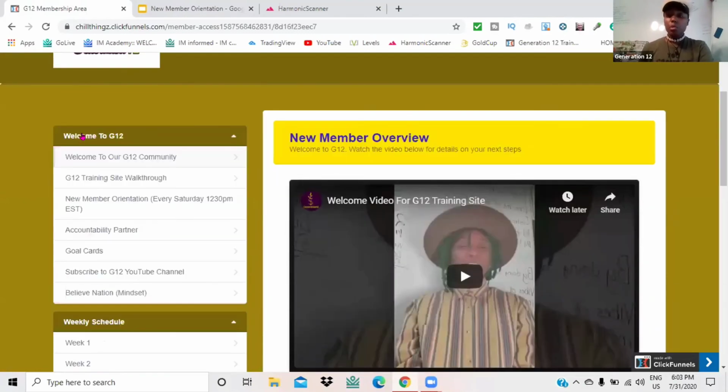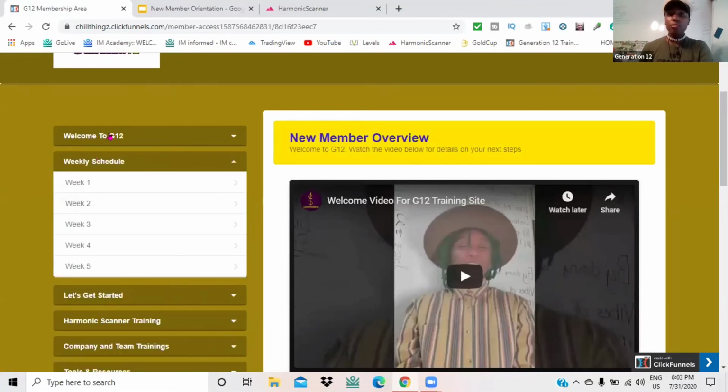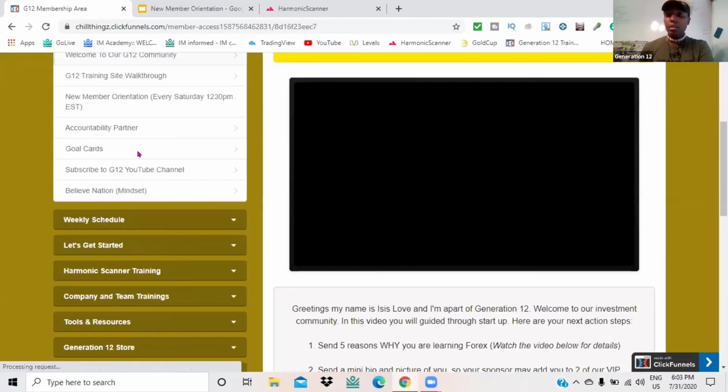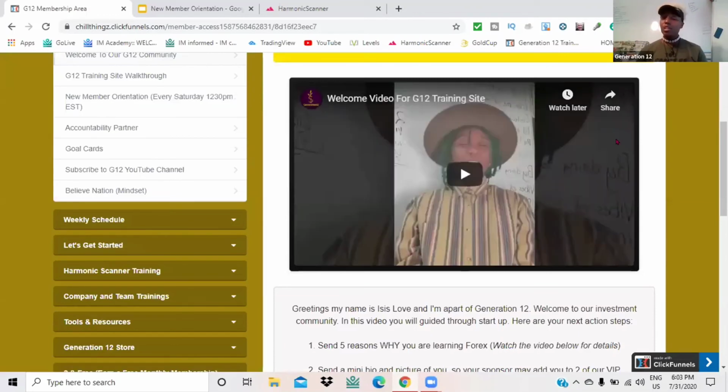When you come over here as a new member, you're going to start off with the tabs. If you're on a cell phone doing this on the Generation 12 website, all you have to know is each time you click on the white tab, you scroll down to the bottom and the information is going to be there. The very first thing you're going to do is click on Welcome to Our Community. When you come here, you're going to see it's Isis, and she's welcoming you into the community, because a lot of you already know her. Also below, make sure you knock out these steps.